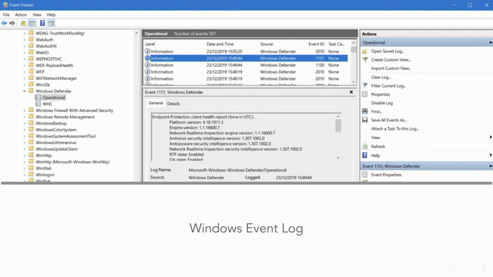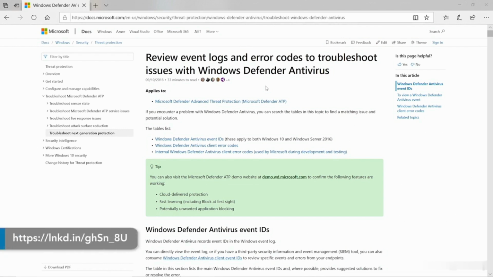If you want to resolve specific issues on a single device, you can also use event logs. Windows Defender events are recorded in the Windows Event Viewer under Applications and Services logs, then Microsoft, then Windows, and then Windows Defender. The log will record the event IDs and the description of the activity, which can be further used to identify and resolve specific issues. You can use the web page on screen to identify and understand event ID numbers related to the Windows event log.